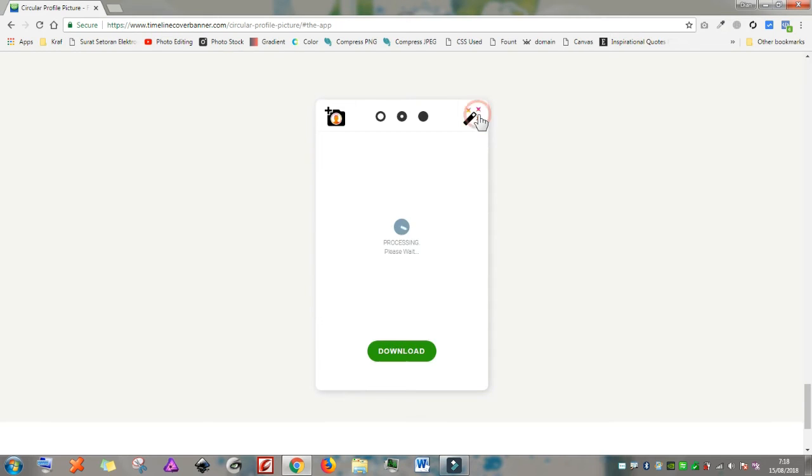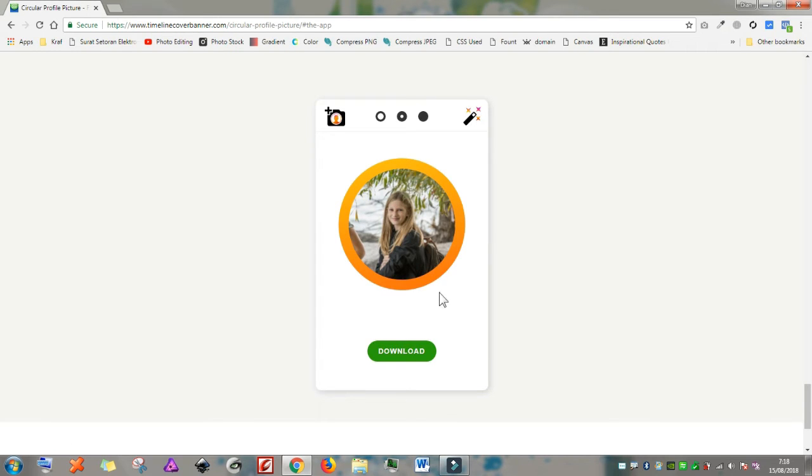Click on check icon. Now the app will automatically add border based on your photo color. Click on download and it will instantly save on your computer.